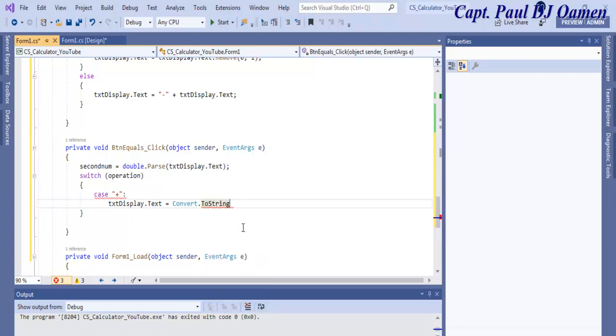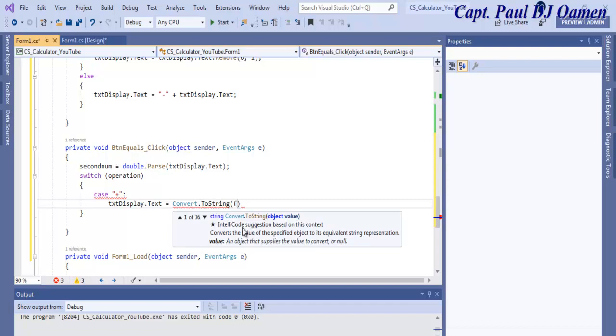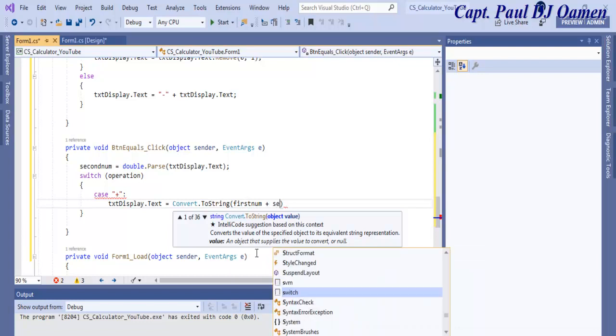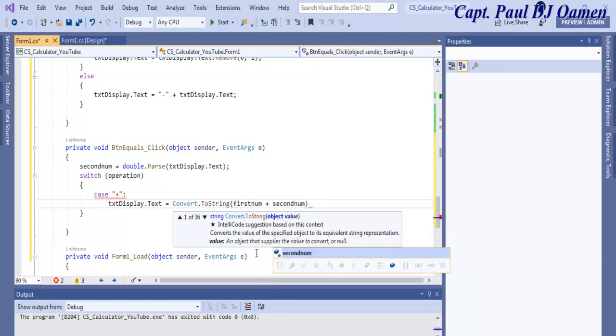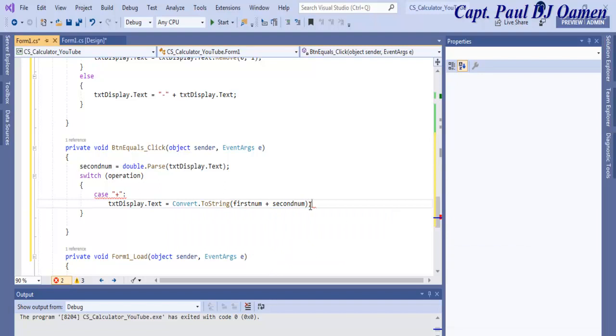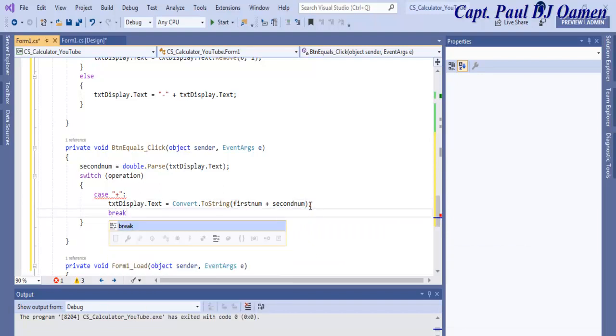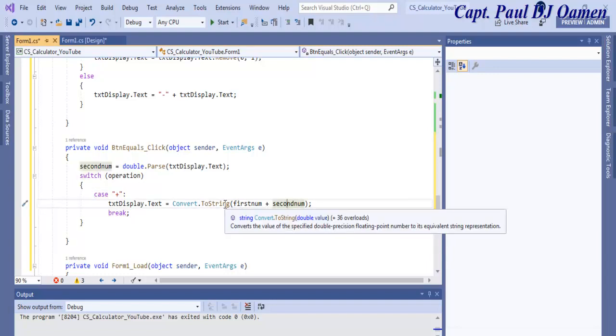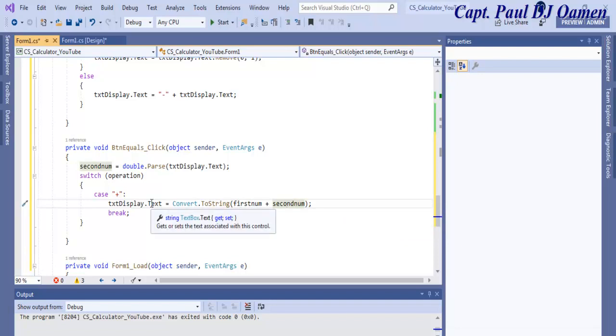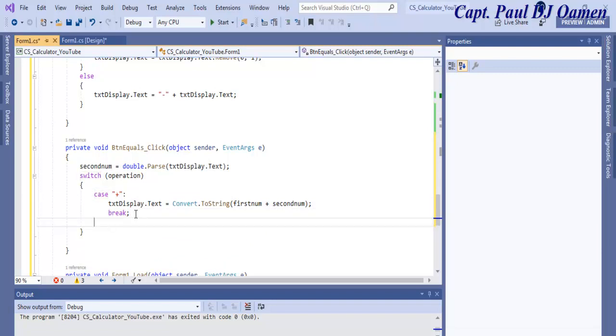and what we are converting is going to be whatever we have inside first number plus second number, there, and we need a break colon there. That's it. So whatever we have in here, first number, second number, is added up, converted to string, and stored right inside the text box. So I'm going to copy that. That is for plus.